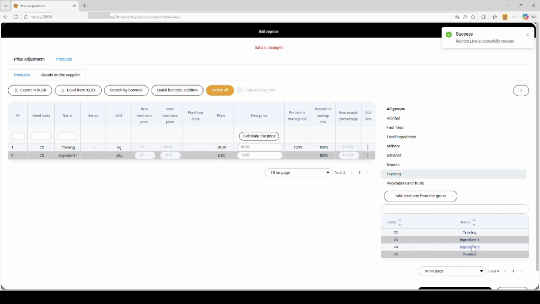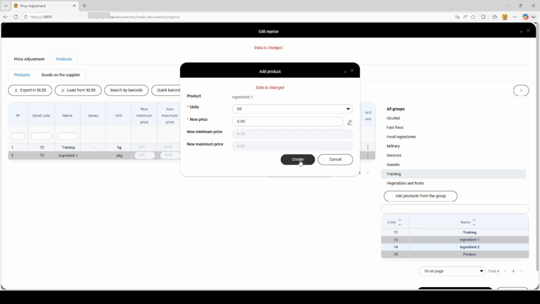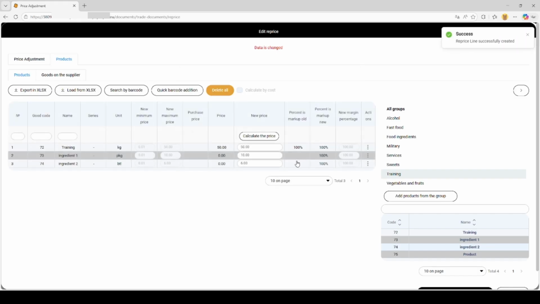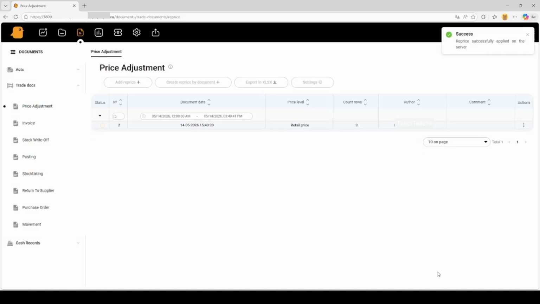If you want to return to editing later, click the Save button. The revaluation document will be saved, and you can continue working with it at any time. If the changes are ready to be applied, click the Post Without Confirmation button to finalize the revaluation. The next document we will look at is the goods receipt.